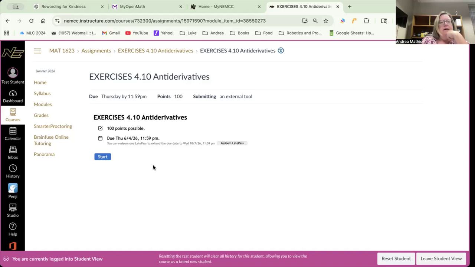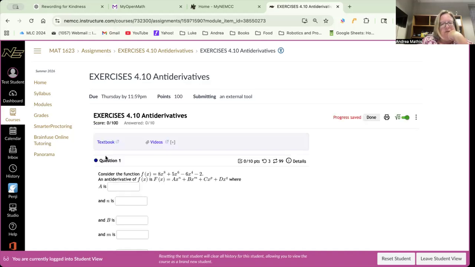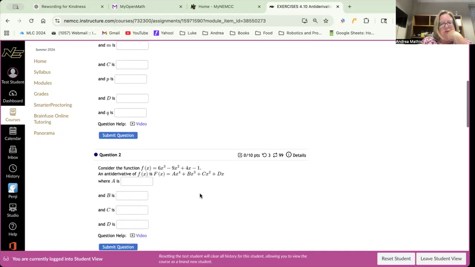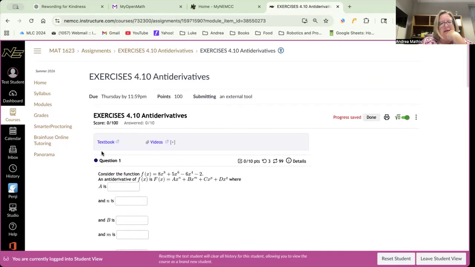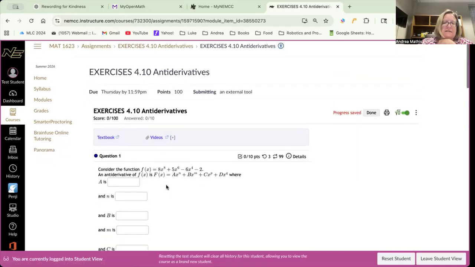Okay. If we click on start, here is what the problems look like. Up at the top, there is a link, and I think this is consistent for all of the assignments, but I'm not 100% sure. I need to go back and look at them again just to be sure, because as I was going through them, I didn't pay that close attention to this box up at the top, but I think they all have a link to your textbook and the video links there as well that you can access.